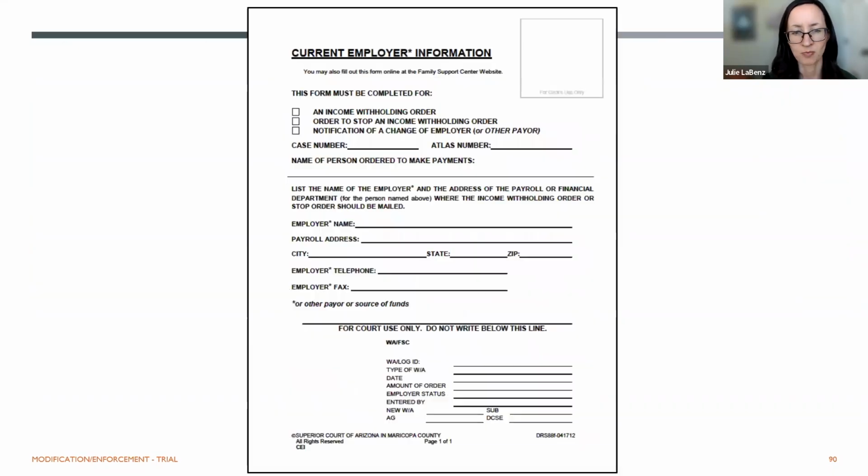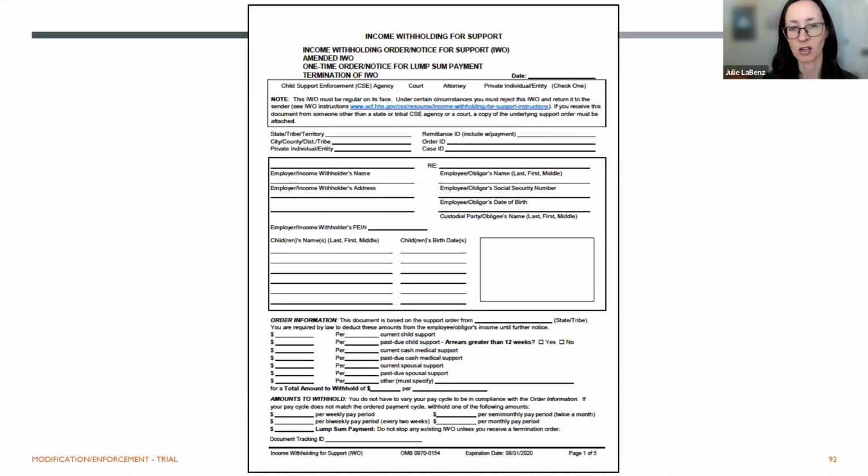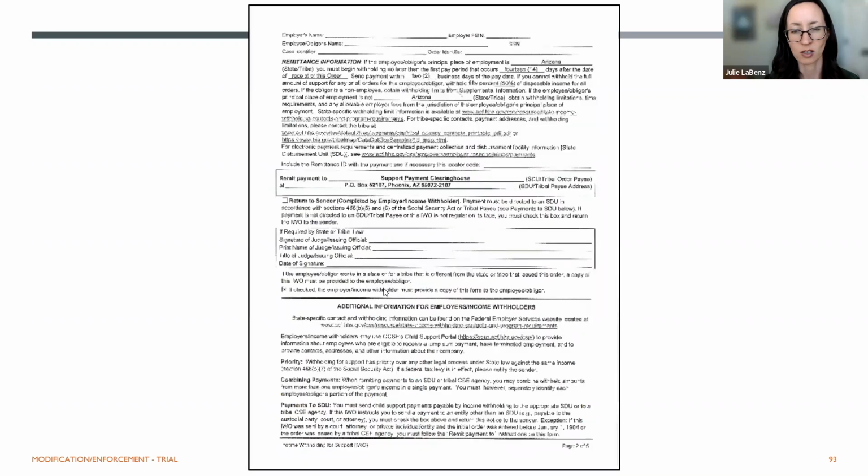This is a separate filing. And then here's the current employer information form. This is used in Maricopa County. And so this is the employer information for the parent that was ordered to pay child support or spousal maintenance. And then here's the Yavapai County income withholding order. So this is the form that we use in Yavapai County. And it's a 5-page document.